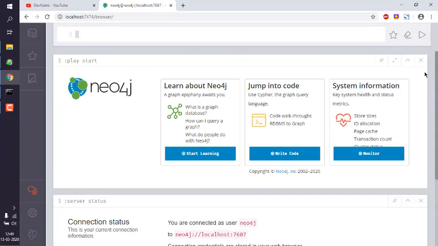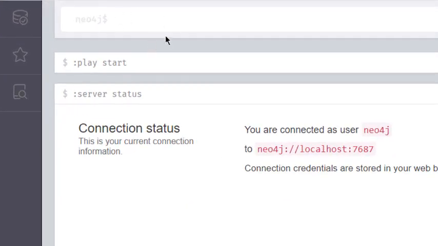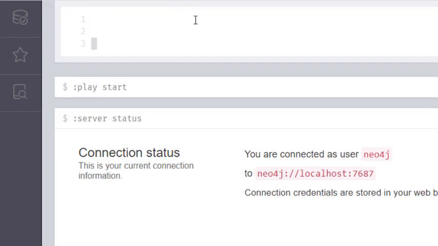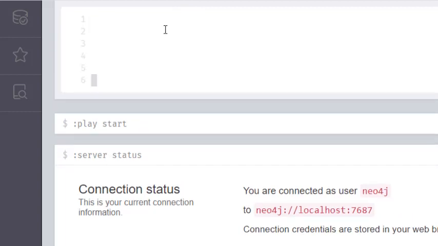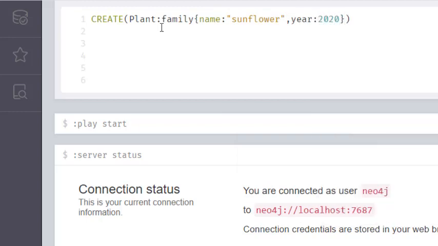Localhost 7474. Now here's my query. This query editor, we are going to extend to a few lines using Shift+Enter. So let's create one node with properties and then we will use return clause. So let's create, let's say, plant, and then family. Let's name this, let's see, sunflower, and the year when it was planted was 2020.